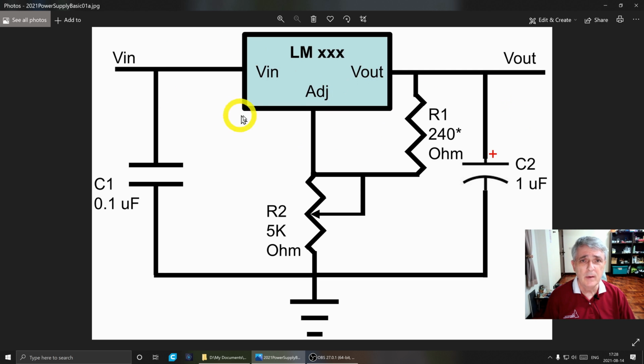This diagram is what you get when you buy an LM317, an LM138, or an LM338 variable power supply or voltage regulator, I should say more accurately. And as you can see, all you need is a voltage input. So this is a DC voltage input. Currently, I am using a power pack from a laptop computer.